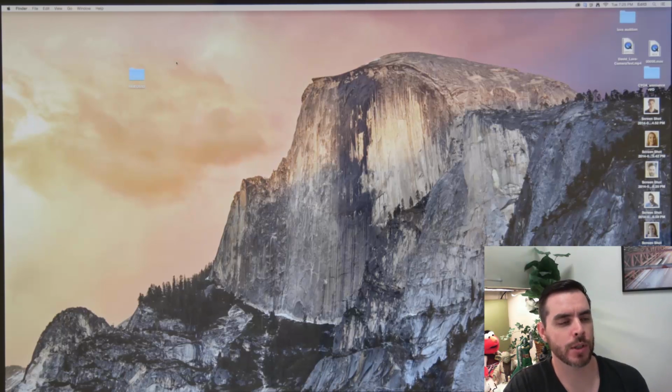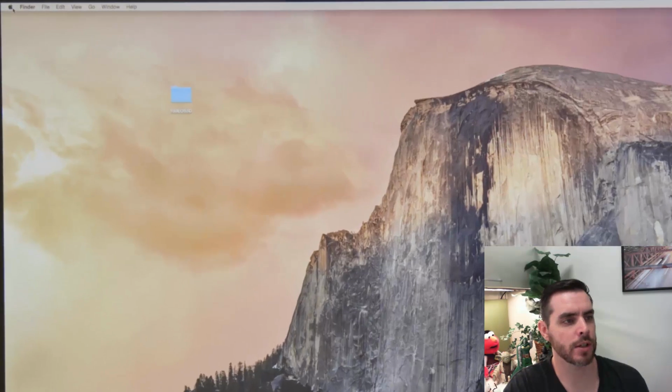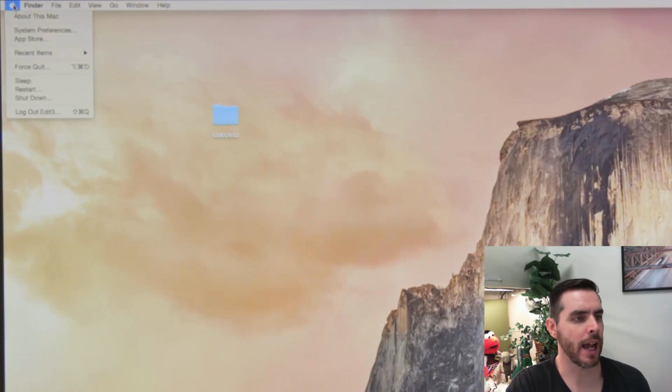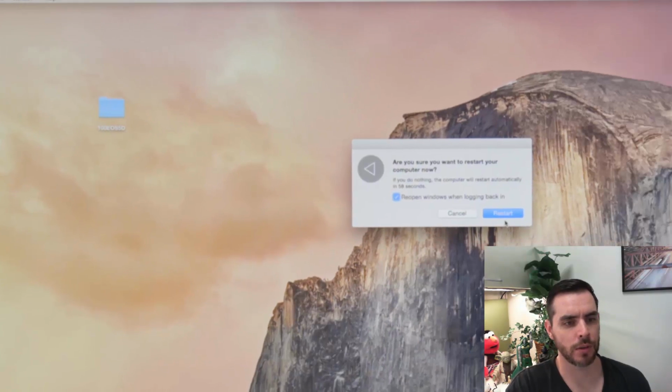Now, if you're having troubles with Safari, you can just reinstall by clicking the Apple icon, clicking Restart, and whenever it begins rebooting, we're going to hold down the Command R key. And then what's going to happen is we're going to open up to the OS X Utilities menu, and from there we'll be able to select reinstalling our Mac OS.